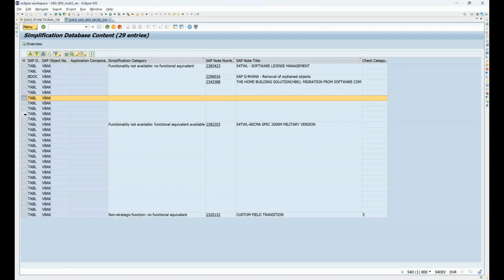So what is the simplification database? If an interviewer asks you, the simplification database, transaction SYCM, will let us know as a consultant what changes were done by SAP when they built S4HANA as compared to ECC. What data model changes did they make in order to bring and implement S4HANA? The simplification database contains simplification items. Each simplification item corresponds to a note. You see the SAP note number.